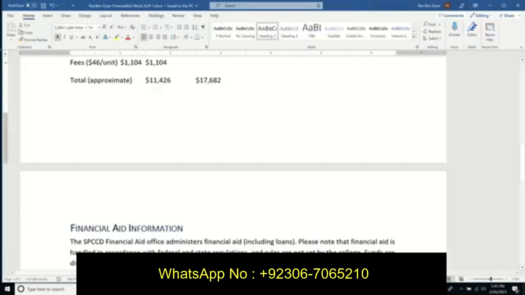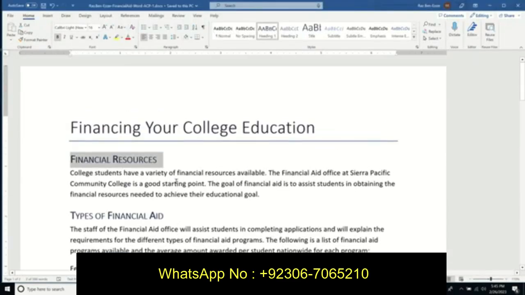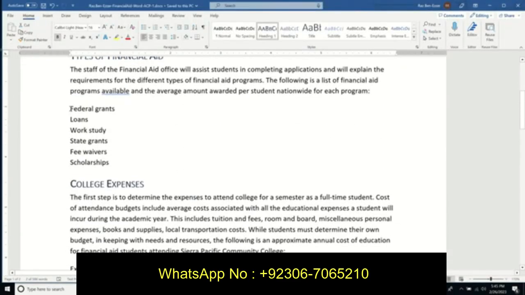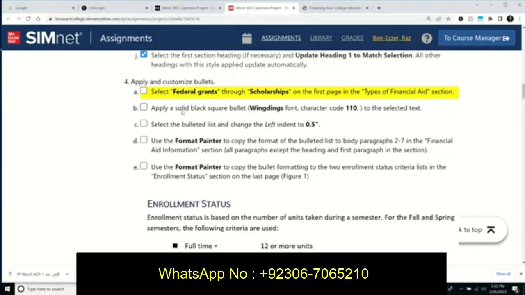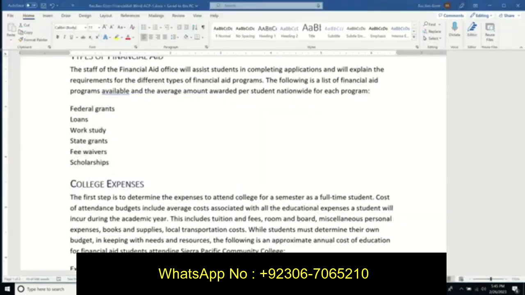So it's federal grants through scholarships on the first page. Here it is, federal grants through scholarships. And what they want me to apply to it is to make it into a solid black bullet list for the selected text. They also tell me that it's the Wingdings font character code 110, but actually there's already a preset for that. So where do I do a bulleted list?